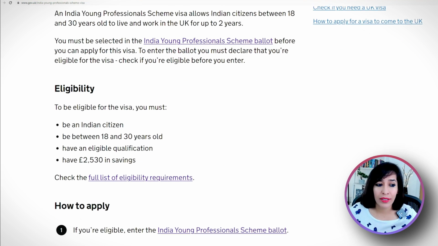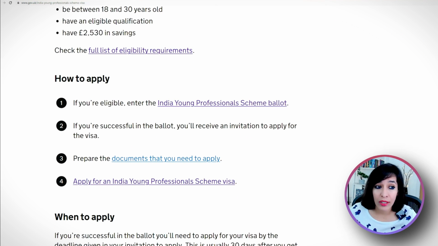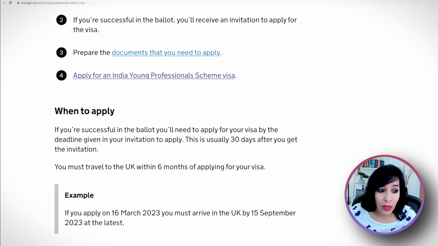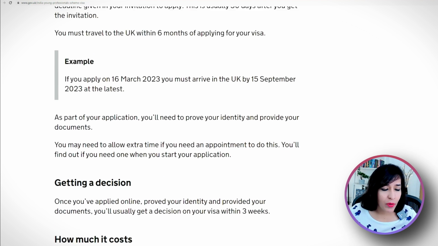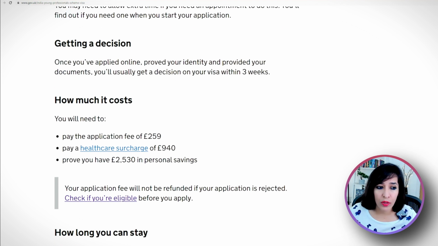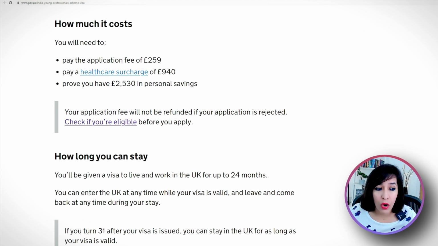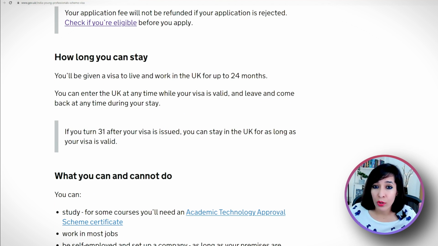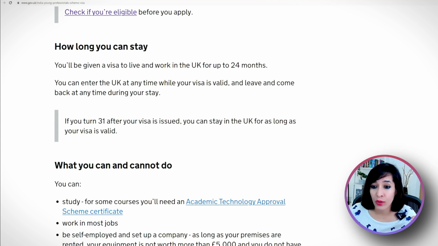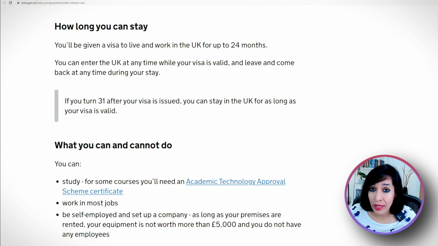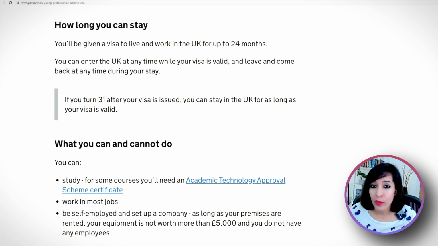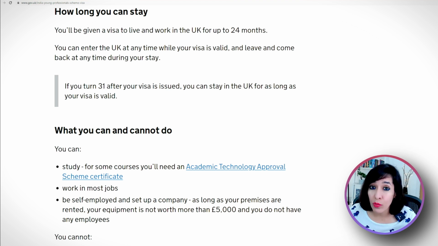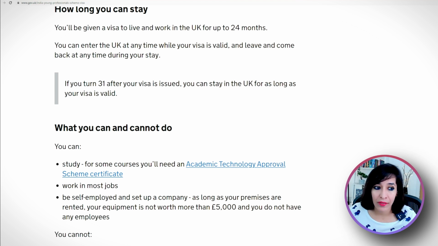So I've already covered the eligibility criteria. I have already covered how to apply, when to apply, and then examples are provided here. And when the decisions will be made, I have already talked about the cost which is involved. And remember, you can stay in the UK only for 2 years if you are successful. You cannot stay more than that. Good news is, if you happen to find a sponsor for yourself, you can move to a skilled worker visa or any other eligible visa category. So switching of visa is allowed. You cannot extend that visa.